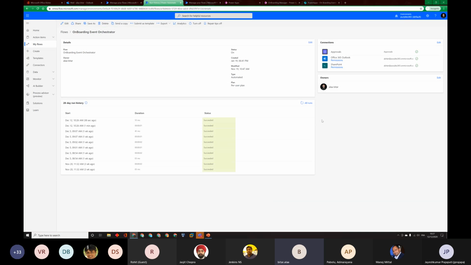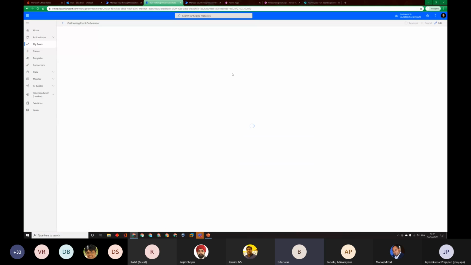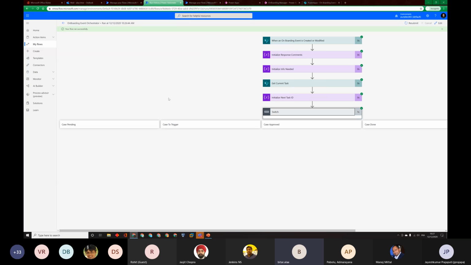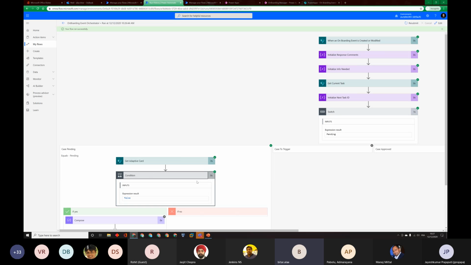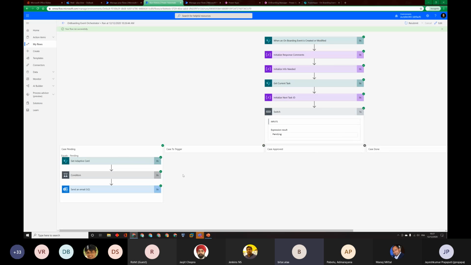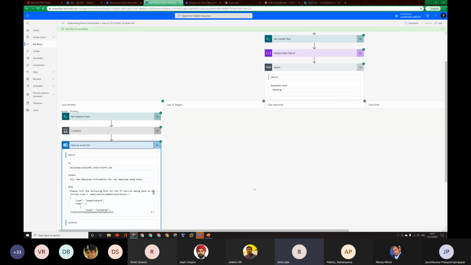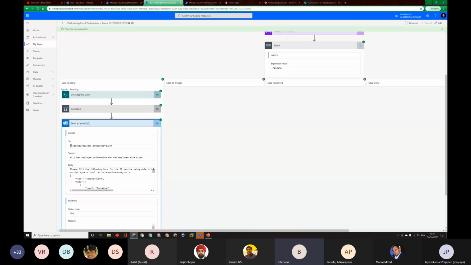So the same item that triggered the flow, I'm just flipping it to the pending status. So again, the flow is going to trigger again, 38 seconds ago. Now it's going to go into the case pending, and it will get the corresponding adaptive card from the current task. Here I'm making some conditions to avoid null or empty fields. But what is important is the send email. I'm sending an email to the corresponding custodian with the subject and the description, and here is the corresponding adaptive card.